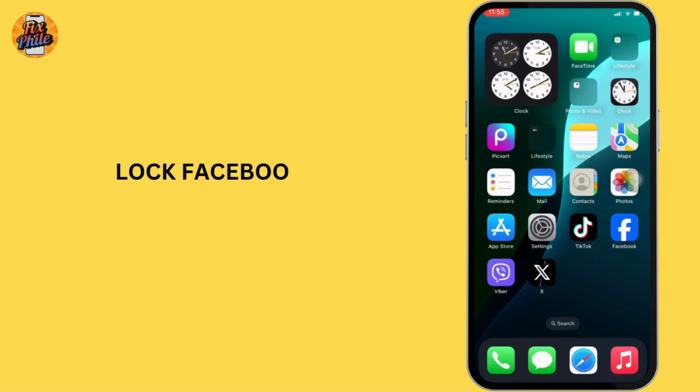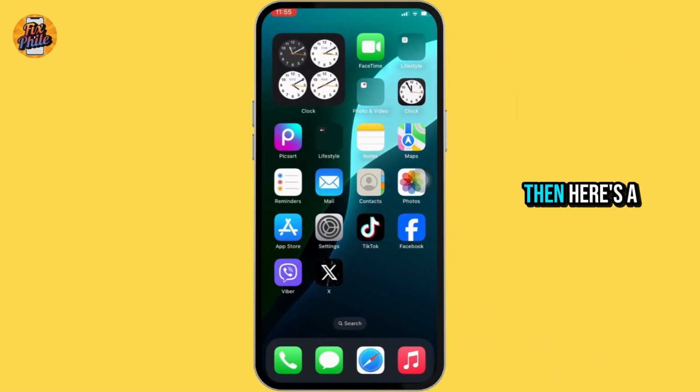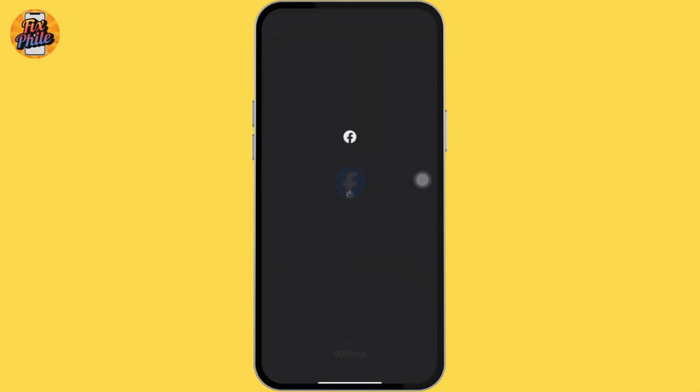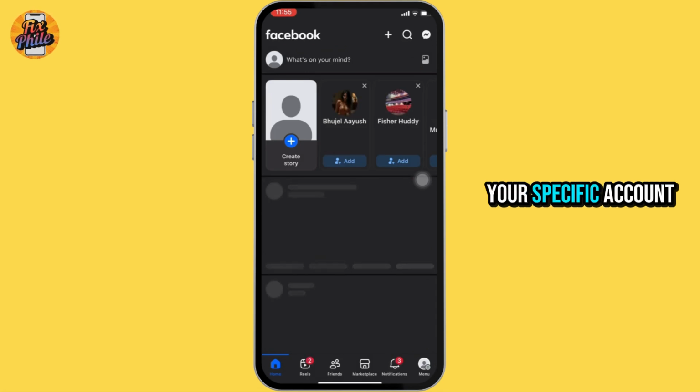Are you looking to lock your Facebook profile on any phone? Then here's a step-by-step process on how you can easily do it. Start by heading over to your Facebook application. Make sure you are logged into your specific account.